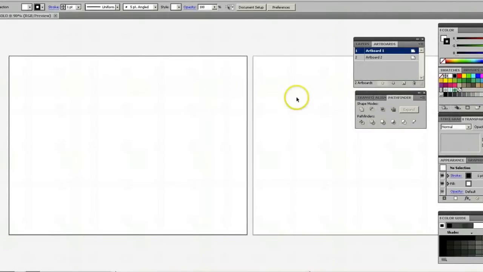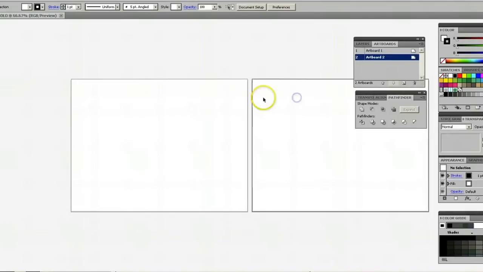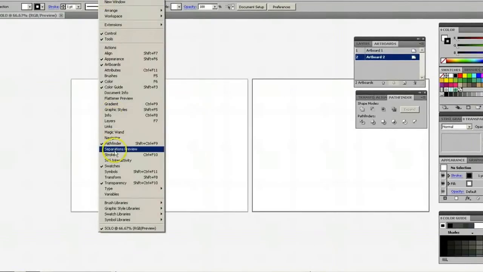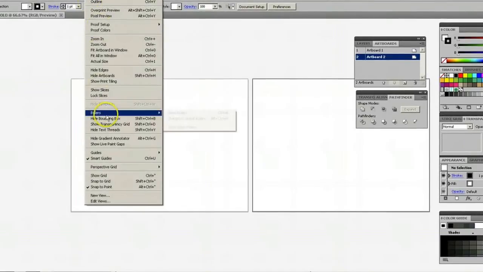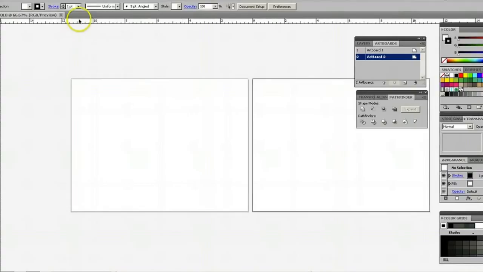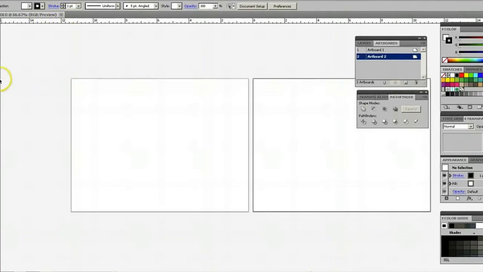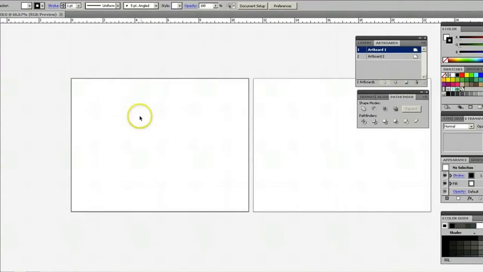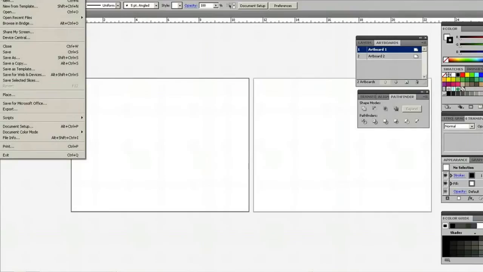We open our new document. Here are our 2 artboards we set up at horizontal. Just to show you, I'm going to go up to Window and select View and Rulers, Show Rulers. So now we have a measurement system if you want to work with a grid or have more of a precise measuring option.